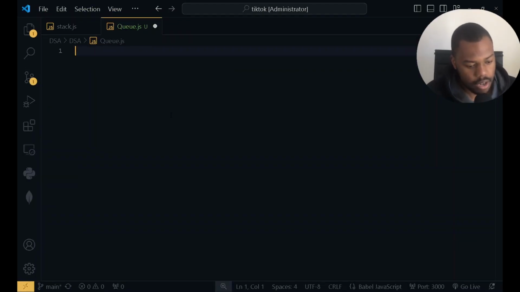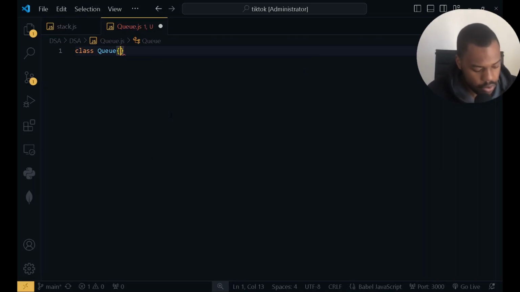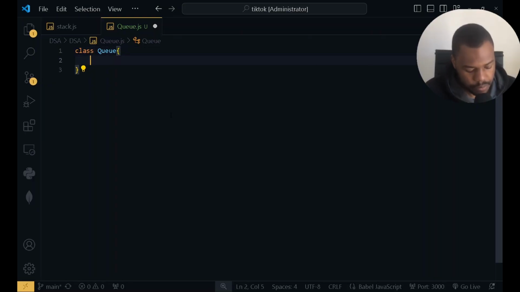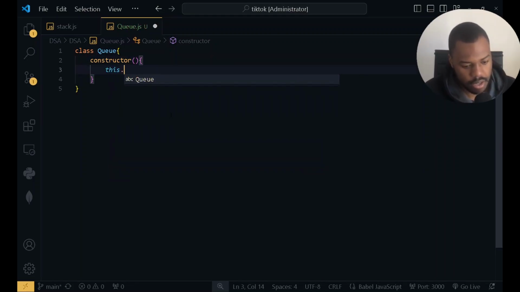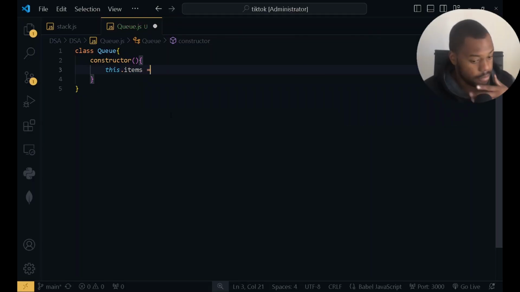We'll use a class called Queue, and we'll have a constructor. This constructor will have an empty array of items. We're going to use this array to do our queues.